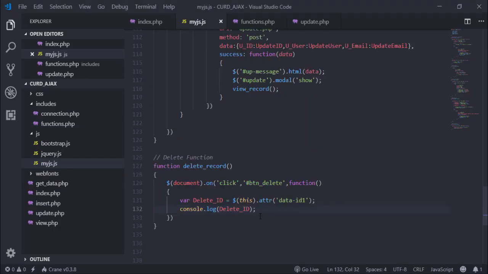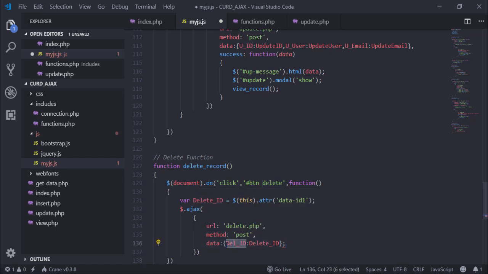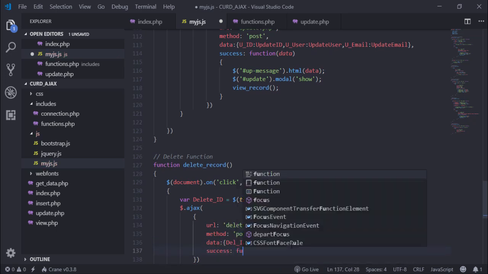Okay, now the next is we generate the event, Ajax request. So I call $.ajax parenthesis, script bracket. I use url colon. I send the request to the delete.php page, comma. Which method do you use? I use post. Then I need to use data. Which data do you want to send to the delete.php page? I use del id, this is my unique name, colon delete id variable. The delete id variable will be assigned inside the del underscore id variable. Then everything is perfect. Then come into the success and run this function.